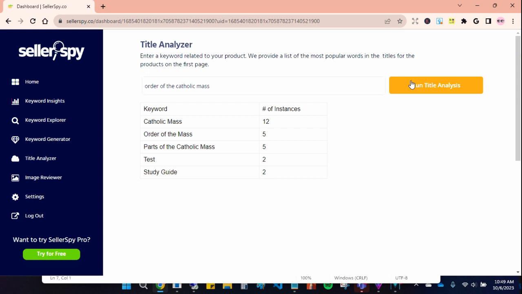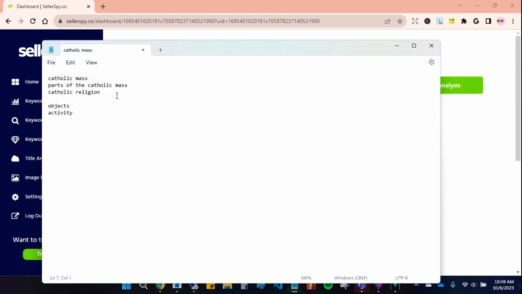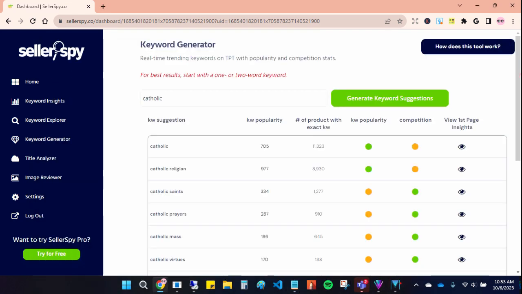So that's how I use the title analyzer tool. We kind of uncovered a little bit. So we have order of the Catholic Mass, objects, and activity. From here, I'm going to want to do a little bit more research using our Keyword Insights tool.